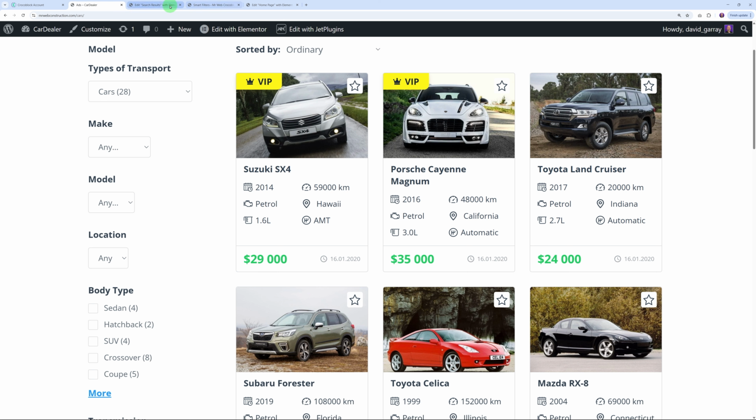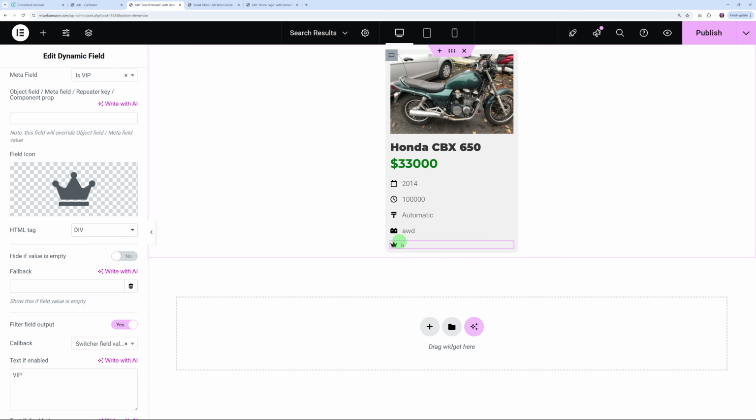First, going to scroll down here. We go to filter field output, callback. So in this case, we're going to select switcher field, because this is a switcher field. So there it is. Switcher field value. And then the value should be VIP, just like this. So we're going to select our icon. Let's add maybe a crown or something like this. Let's see if we have now a crown here. Perfect. So insert. So this is our crown.